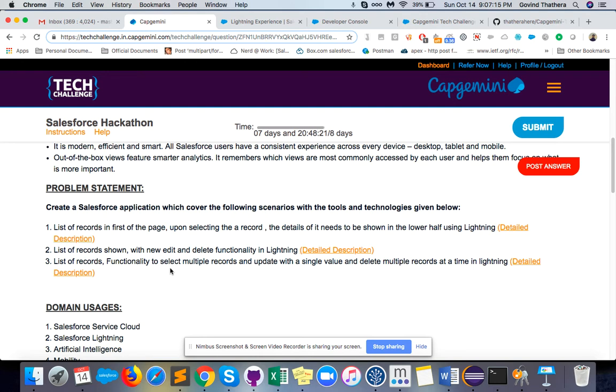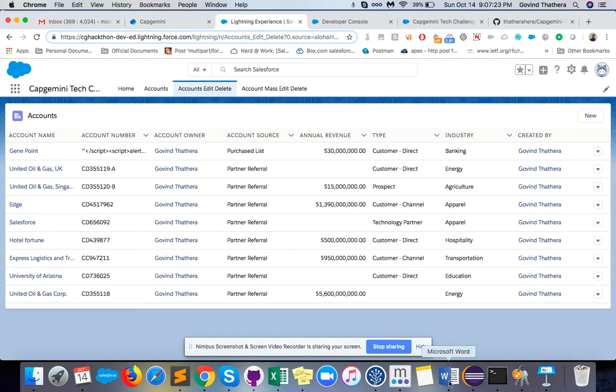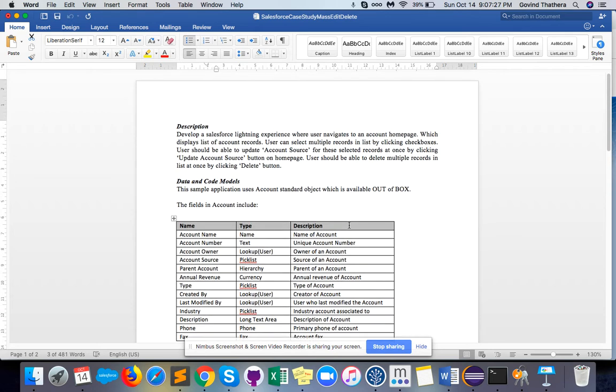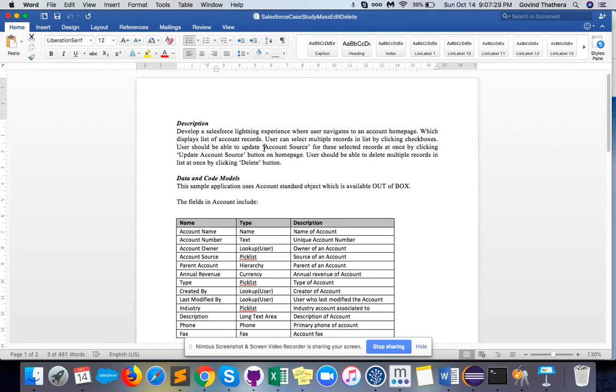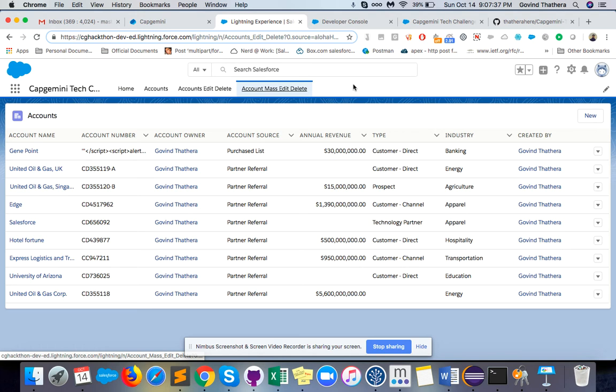The third requirement is a list view functionality where we can update multiple records and delete multiple records at the same time using Lightning. If we quickly go to the requirement for the third one, we can see the account source field should be editable once I select the multiple records from here. And the user should be able to delete multiple records by selecting them using checkboxes.